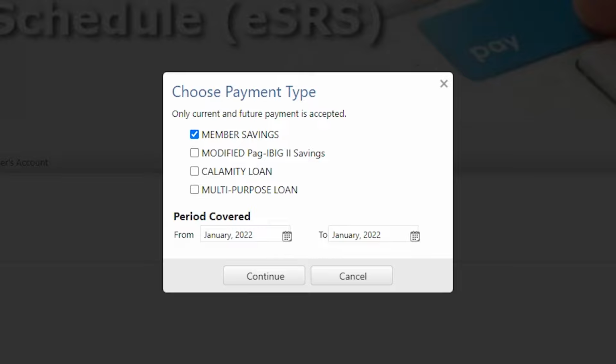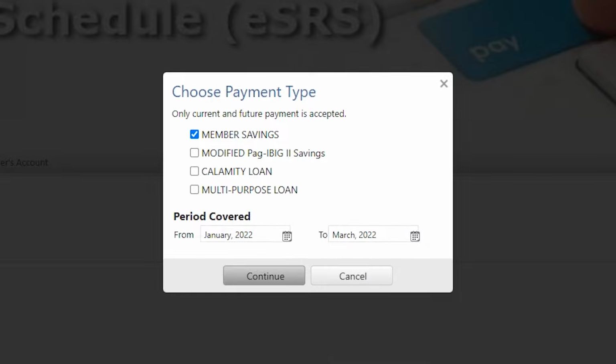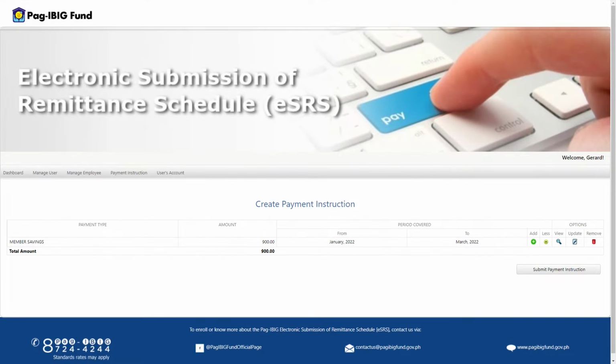Let's go ahead and click Member Savings. Next would be to set the period covered. For this illustration, let's try to set it for January to March of the current year. Click Continue, then we'll be redirected to the Create Payment Instructions page, where you can review the details of your remittance.